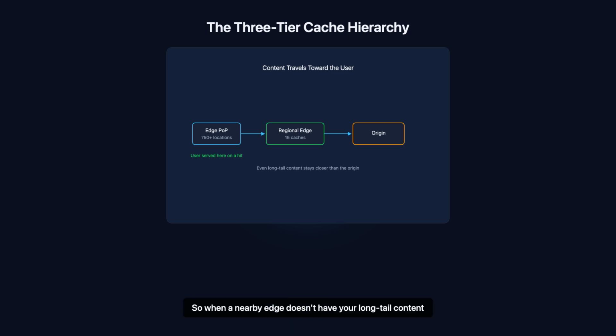So when a nearby edge doesn't have your long-tail content warm, the request checks a regional cache before ever reaching your origin. And only when both miss does a request travel all the way back to the origin. The payoff is that even rarely requested content usually gets served from something closer than your source.